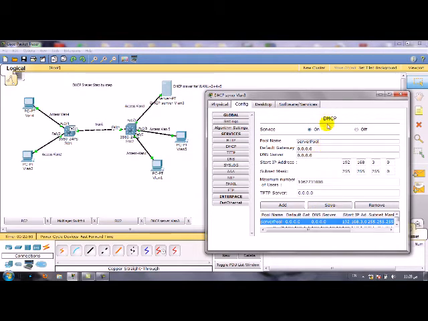Now address pool 2 for VLAN 2. 192.168.2.1, also 192.168.10.10 as the DNS server here. We start from 2, not from 1, because we want to exclude this address. Now we can use add, we add it.